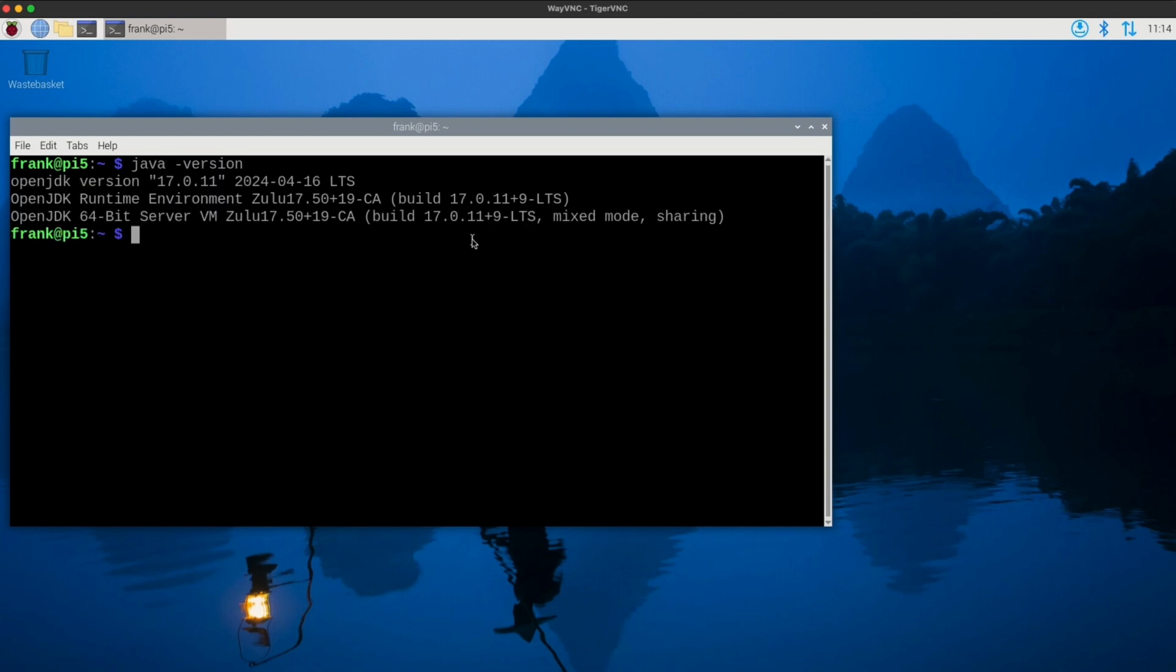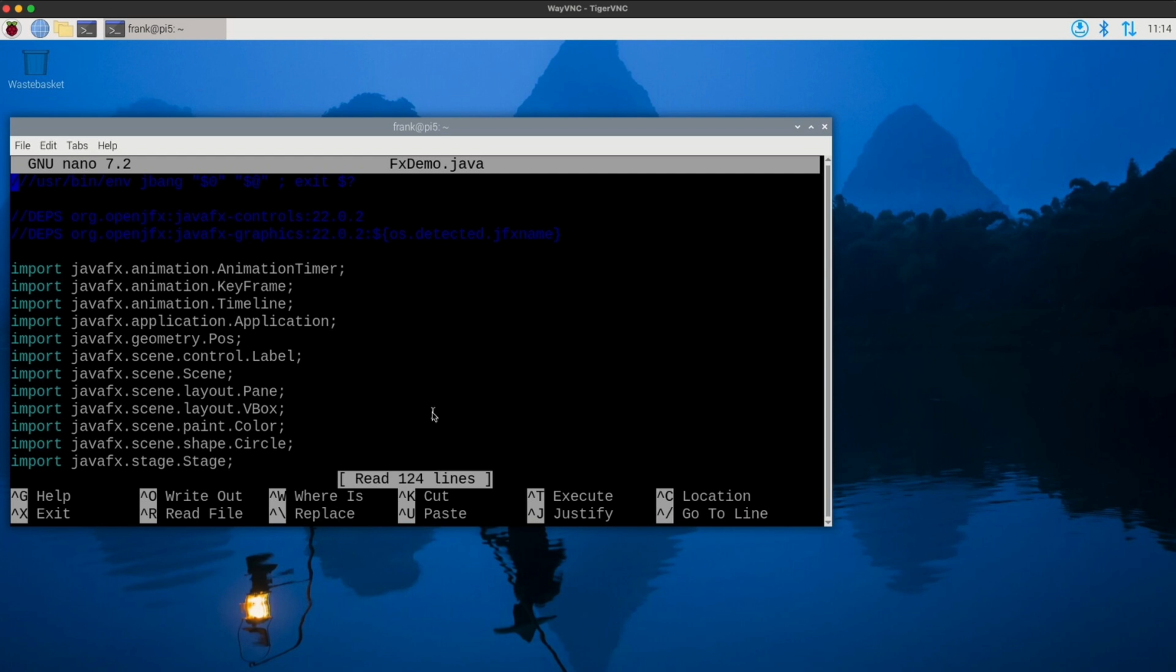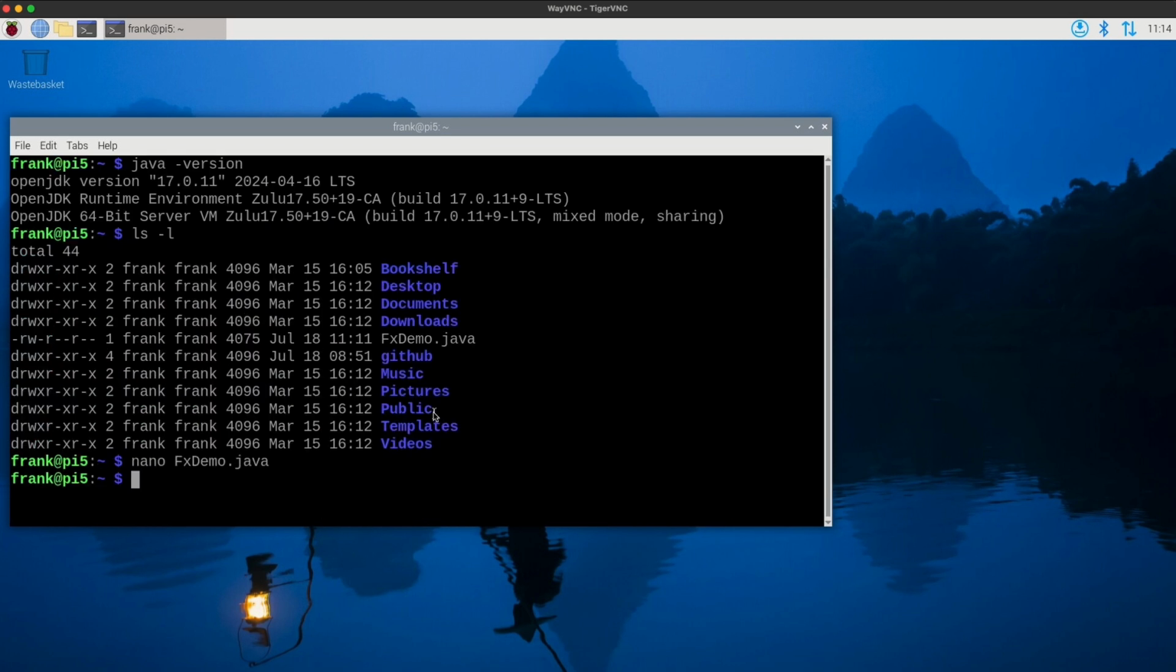And the Java version running on this board now is Zulu 17.50, which is based on OpenJDK 17.0.11. And I have this little JavaFX demo application here. You can check out the full sources as an attachment in the blog post which is mentioned with this video. And we can execute it with JBang.